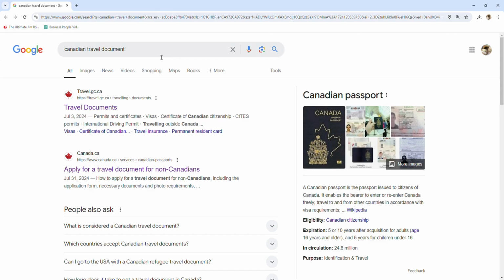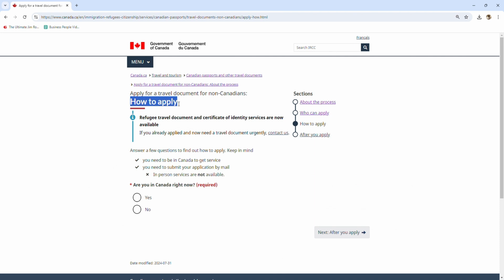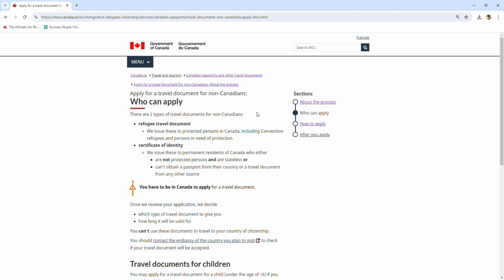So in the Google tab, you can type Canadians travel document, and down here you can see apply for a travel document for non-Canadians. Then you click on that, and here is how to apply. However, in order to do that, you need to know who can apply for that travel document. Just click on here and you can see.